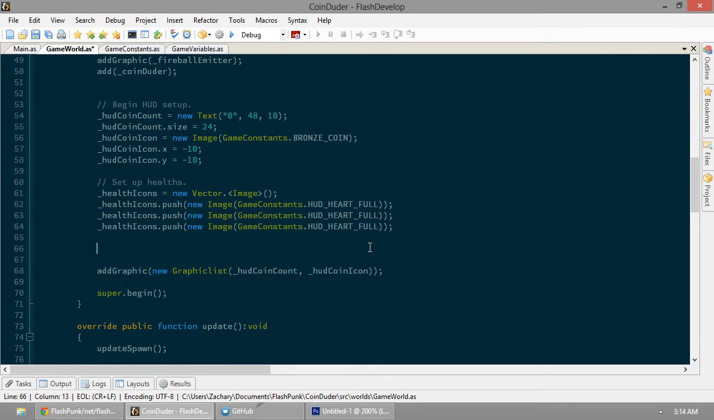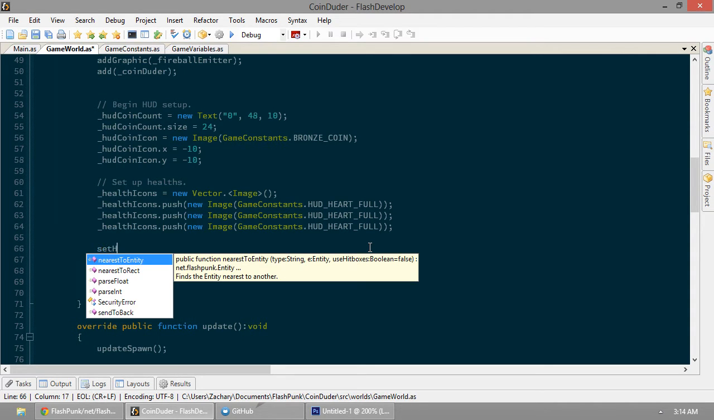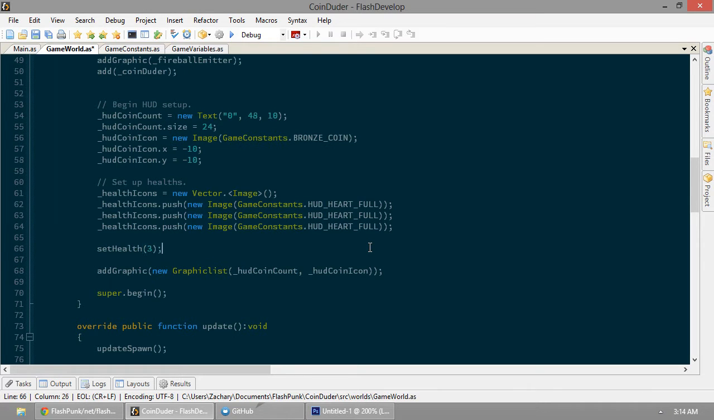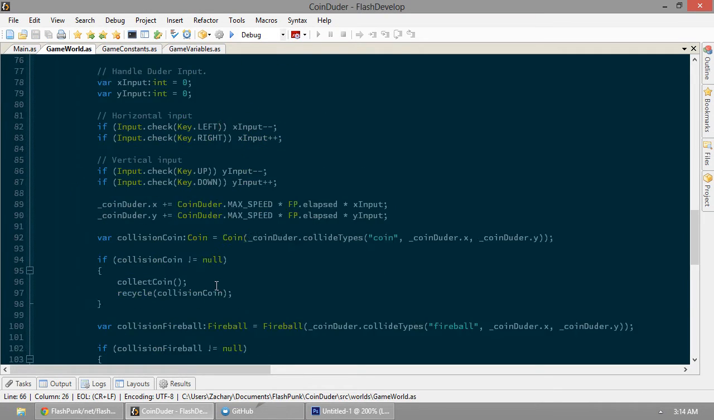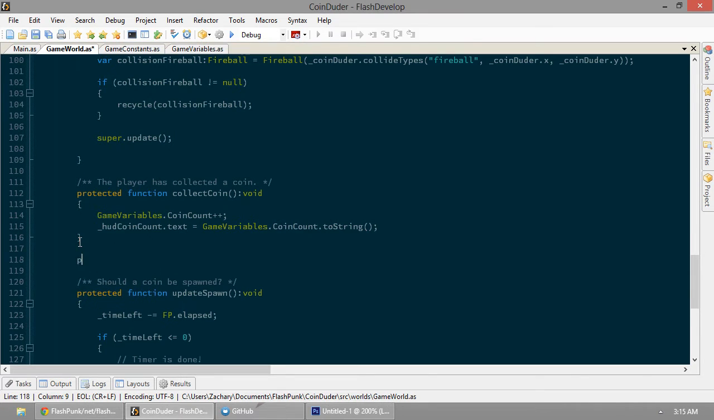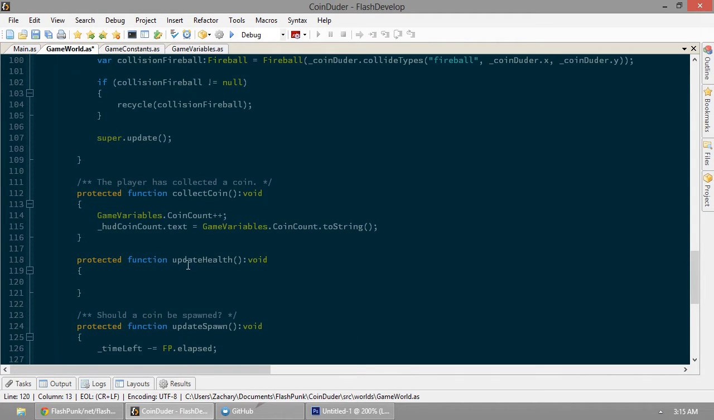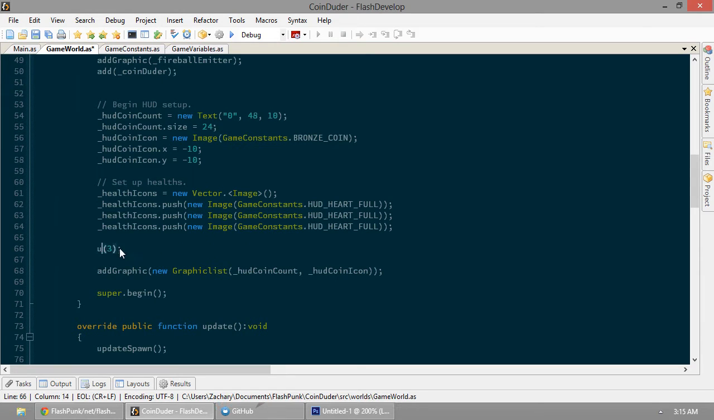And now we'll go ahead and say set health to 3. Now again, set health isn't a function yet, so let's go ahead and write that. This is going to take in an integer. Actually, we'll just change this to update health. And we'll need to call update health here.